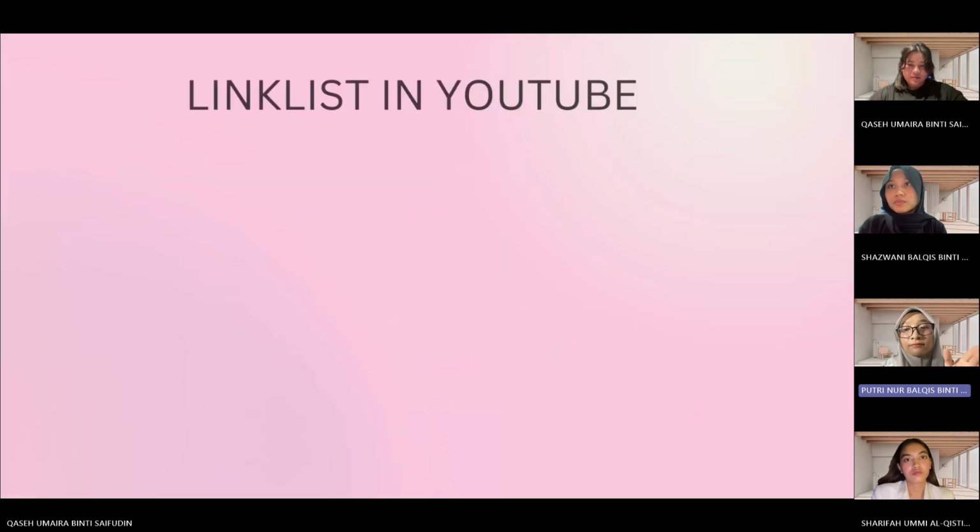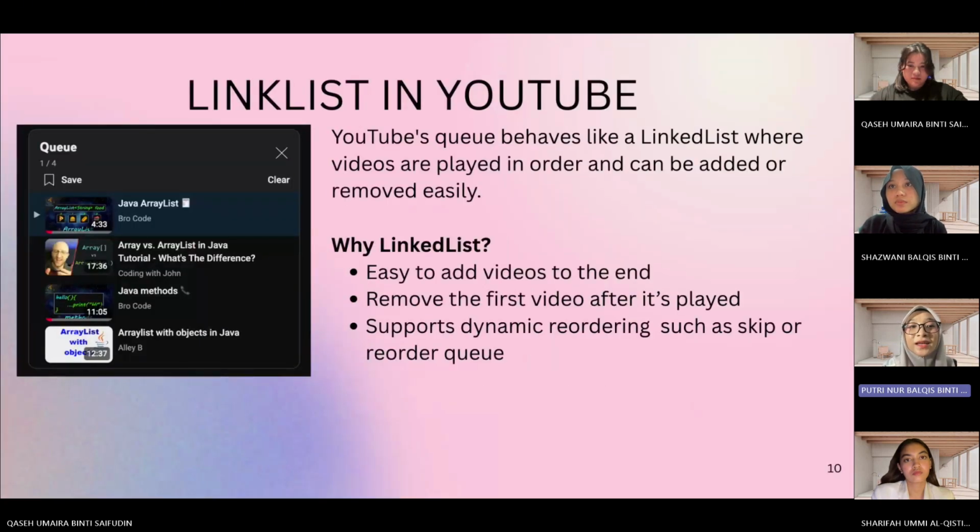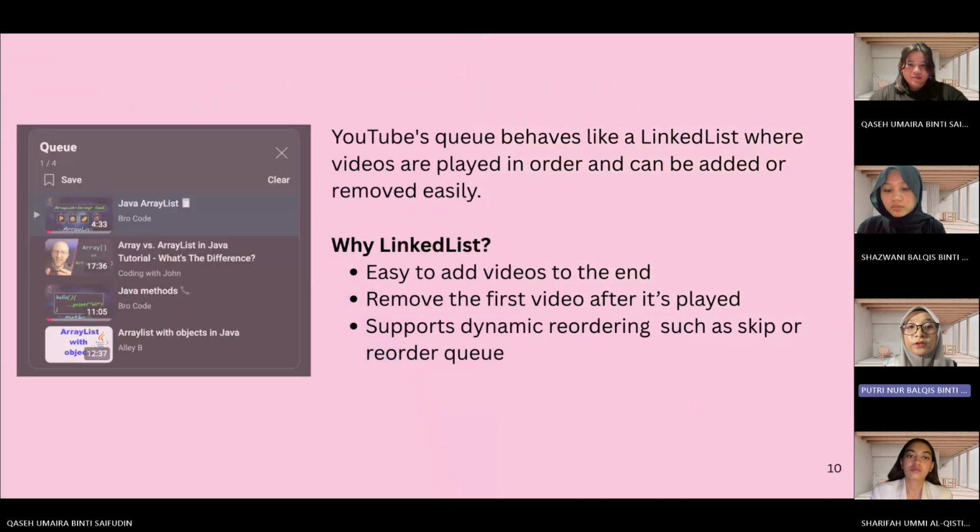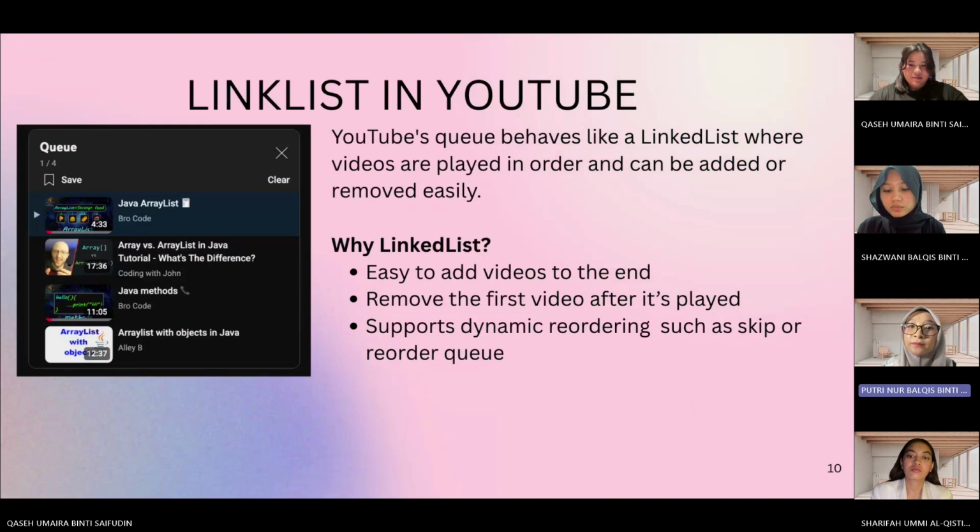So next I will present the linked list in YouTube. The YouTube watch queue also behaves like a linked list, and a linked list allows a video to be added at the end and removed from the front, which is perfect for how YouTube's watch queue works. You can also reorder, skip, and remove videos easily because each item is connected to the next one like a chain.